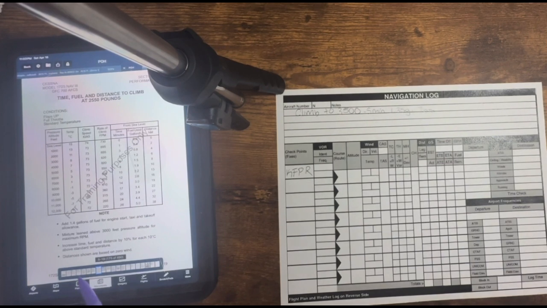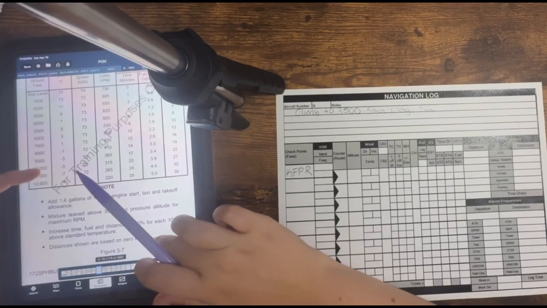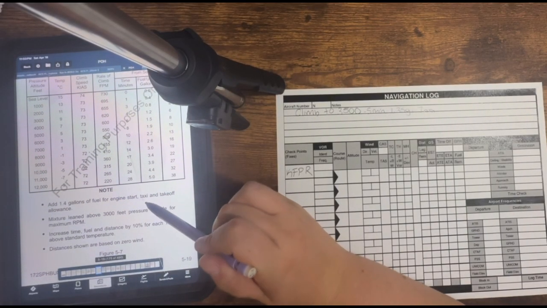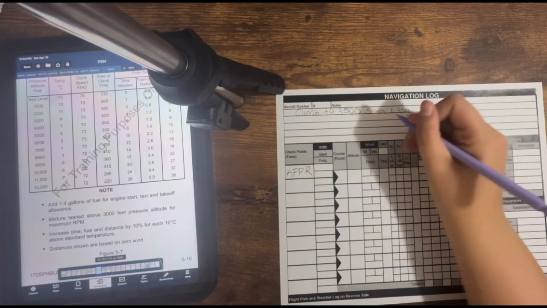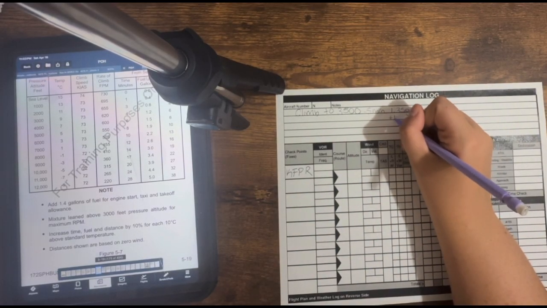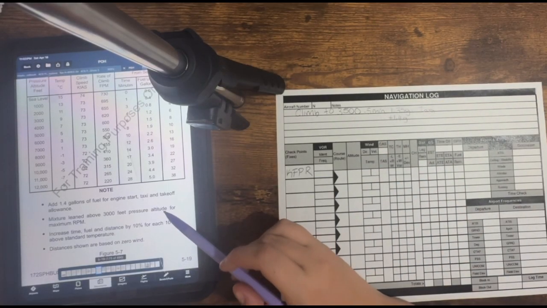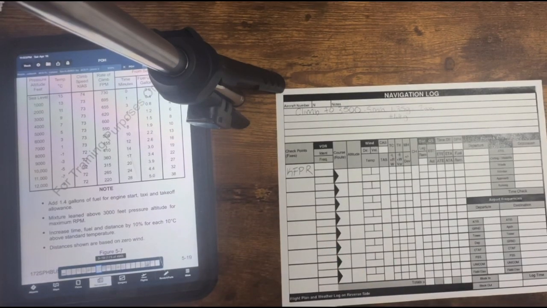However, if we look here, there are some notes at the bottom. So, first thing, we need to add 1.4 gallons of fuel for engine start, taxi, and takeoff. So yeah, we use up more fuel on the ground and our run up, so we need to add that in here. So under here, I just add plus 1.4 gallons. And then also, just keep in mind that mixture will be leaned above 3,000. So these numbers are true if we do that.